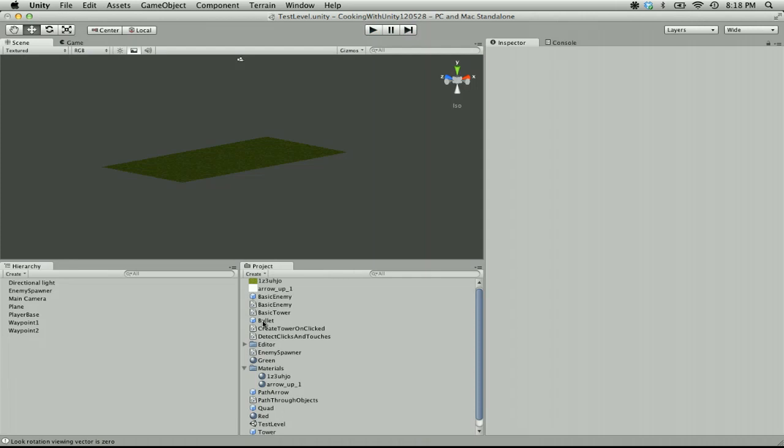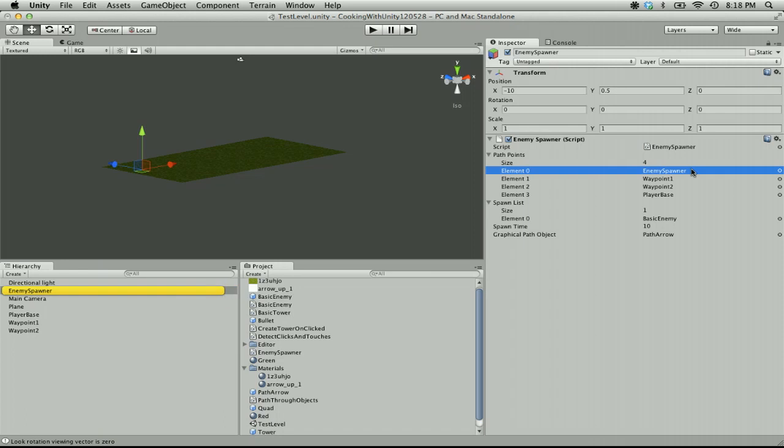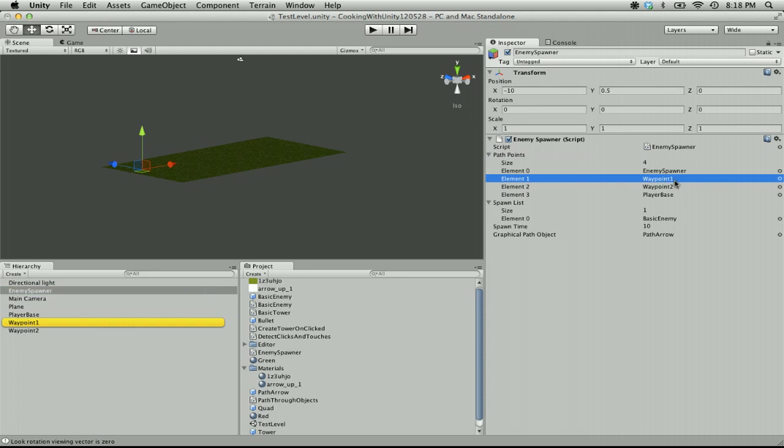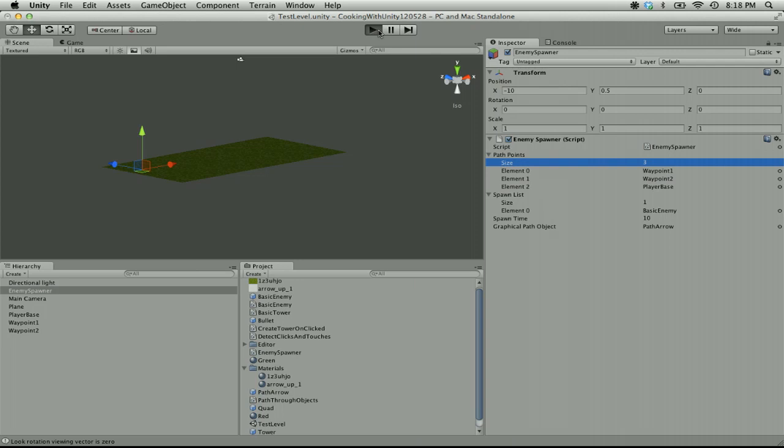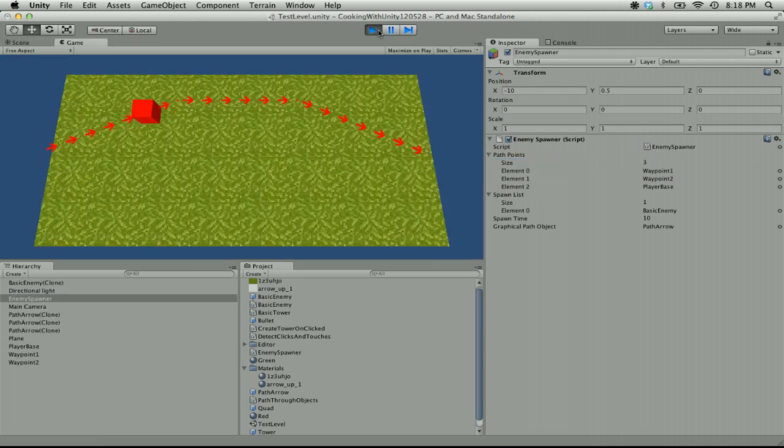Come on. Alright. So, enemy spawner, we're going to get rid of the first element, and, oh, this is one of the little problems with Unity, it's kind of a pain in the butt to get everything reorganized, but it shouldn't be too big of a deal. And player base, and then we can just make the size 3, and let's see how this does. There we go. We got an enemy, it's moving along the path. And in 10 seconds, we should have another enemy. Yeah! Alright. That's awesome.